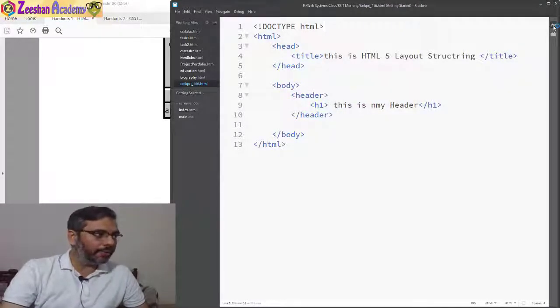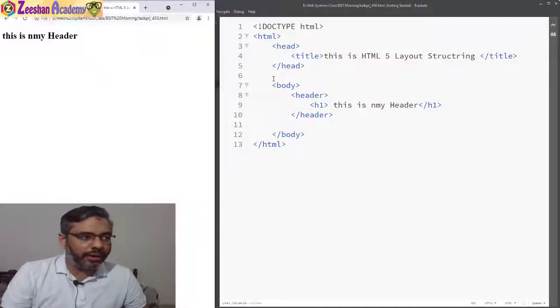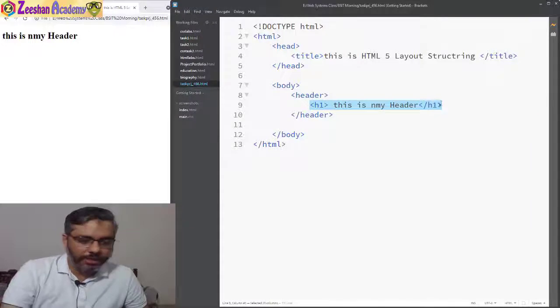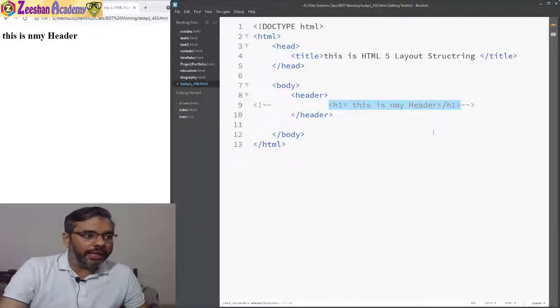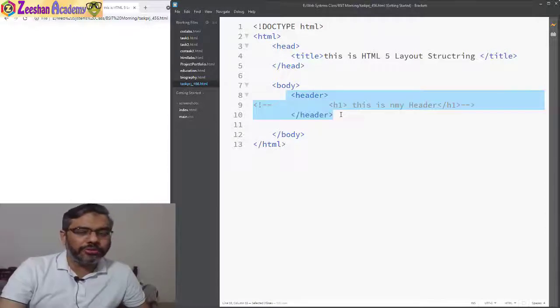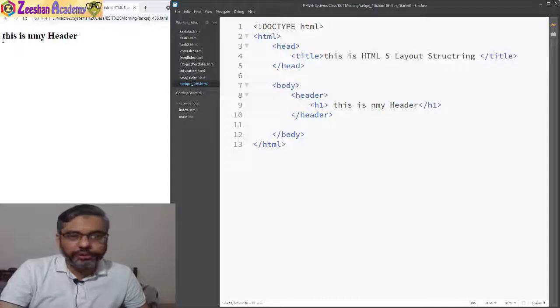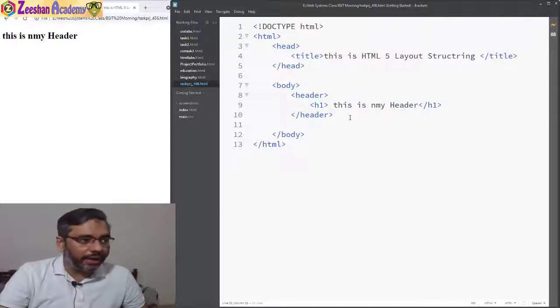If I open the browser, you would see only the content area. So for example, if I hide or comment this for now and save it, you would see there's nothing displayed here. Remember, HTML is only for structuring. So this is just like an empty container right now that displays your content area. So I give a header area.